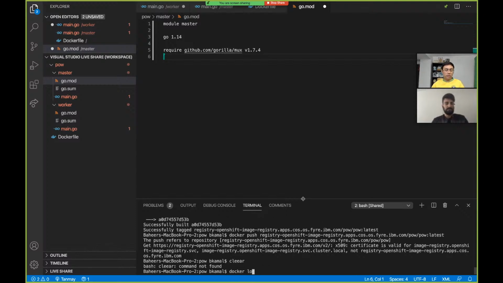So docker login. Oh no, I have to do this. What's wrong? One sec, I have to add this as insecure.